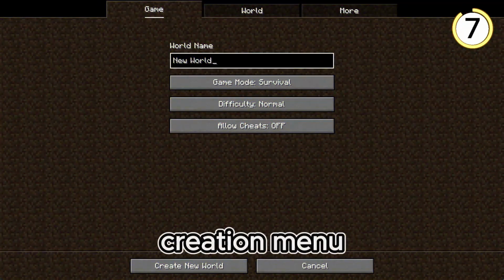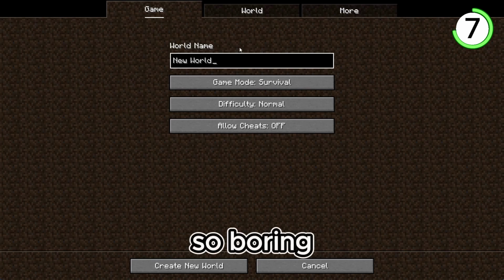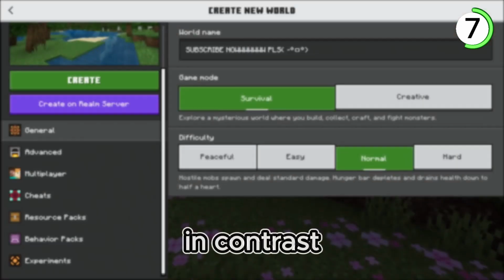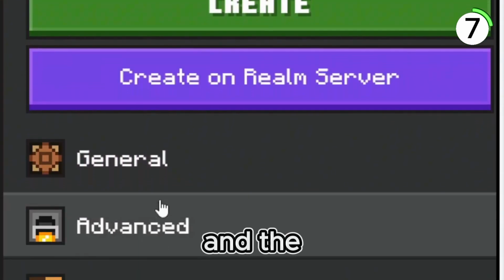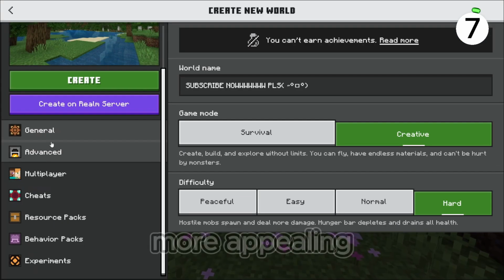The world creation menu in Java Edition looks so boring, it's dark and outdated. In contrast, Bedrock Edition's menu looks much better. It's colorful, and the buttons and the little pictures make it 100 times more appealing.